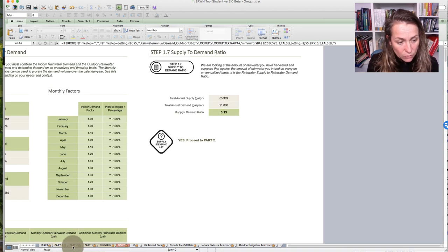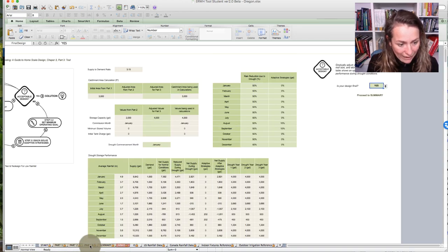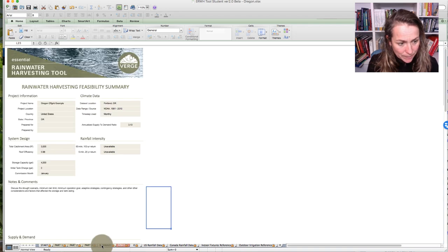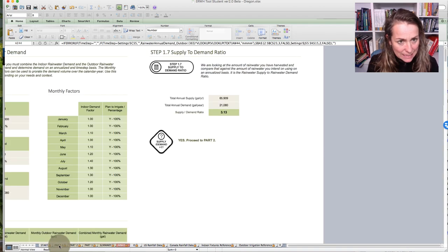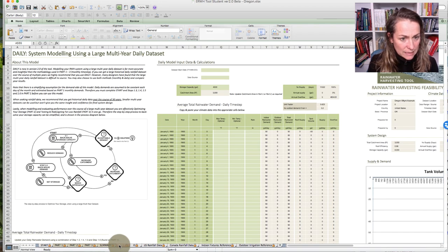The monthly model works really well in that the data is easy to get, and Excel is not cumbersome. What I think you're going to find, and I'll try and show you in this example, is that when we start getting the daily data, Excel can be a little bit buggy. Let me show you what I mean.